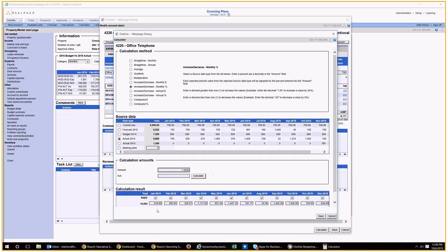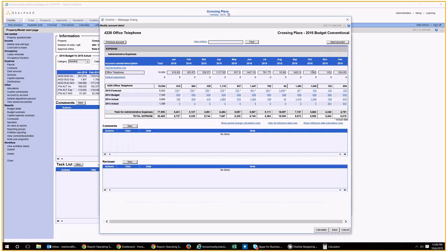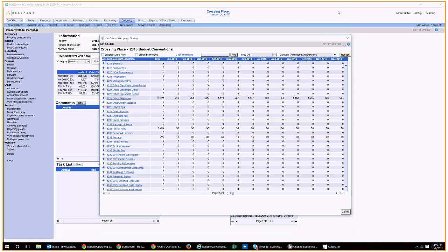Hit calculate, and it's going to drop that number in there for you. You hit save, and there it is. You hit save again, X out of that, and there it is. There's your number. So a couple ways that you can input those things.